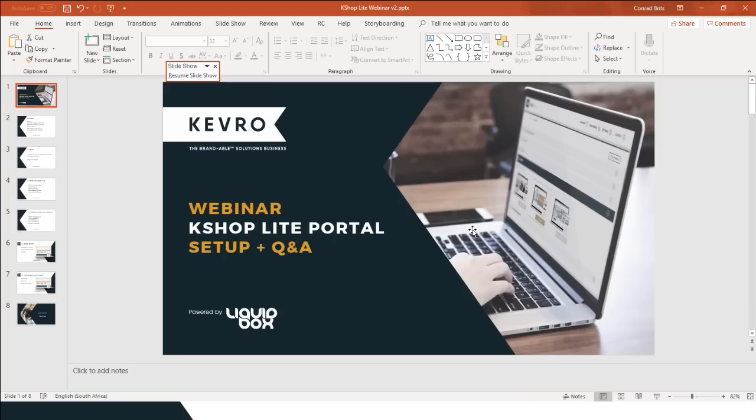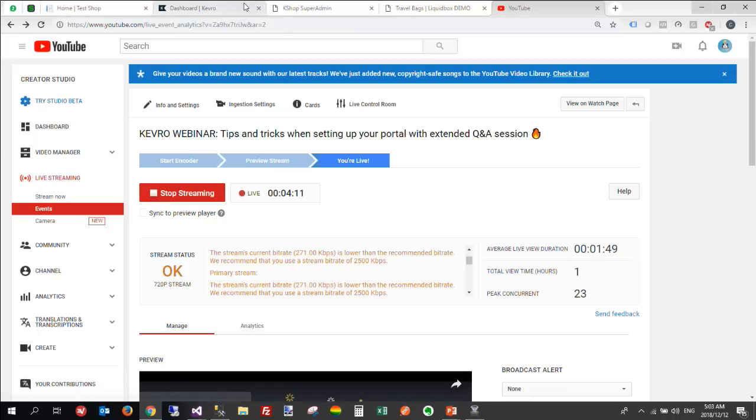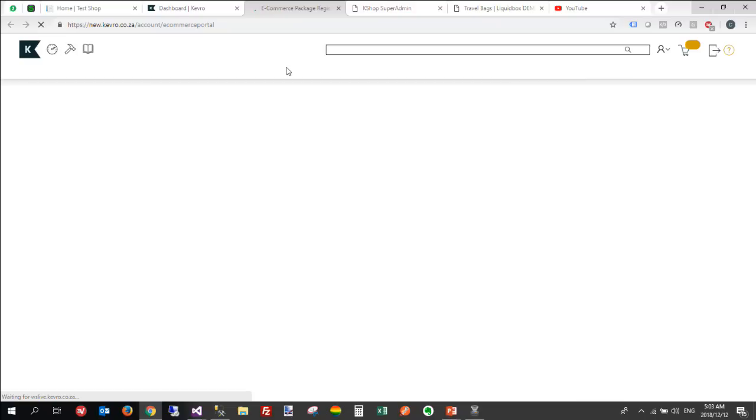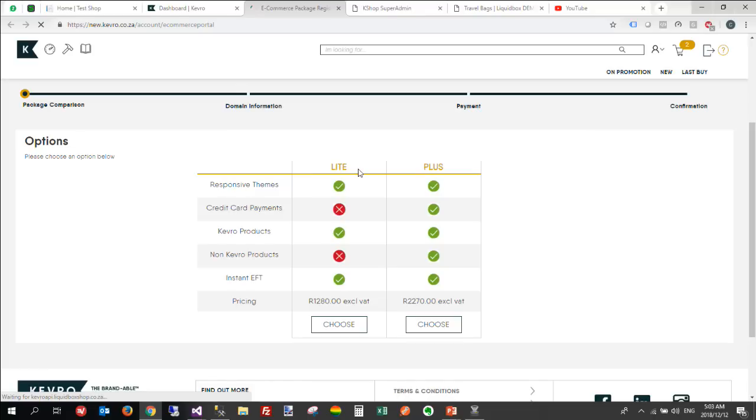Let's go over into Chrome here. So just looking, once you've logged into the new website environment, there's an icon left top, toolbox. Under toolbox, clicking that will give you the option to create a portal. If you go to create portal, you'll get two different options there, one being to create the portal, the Lite version, and the Plus version.